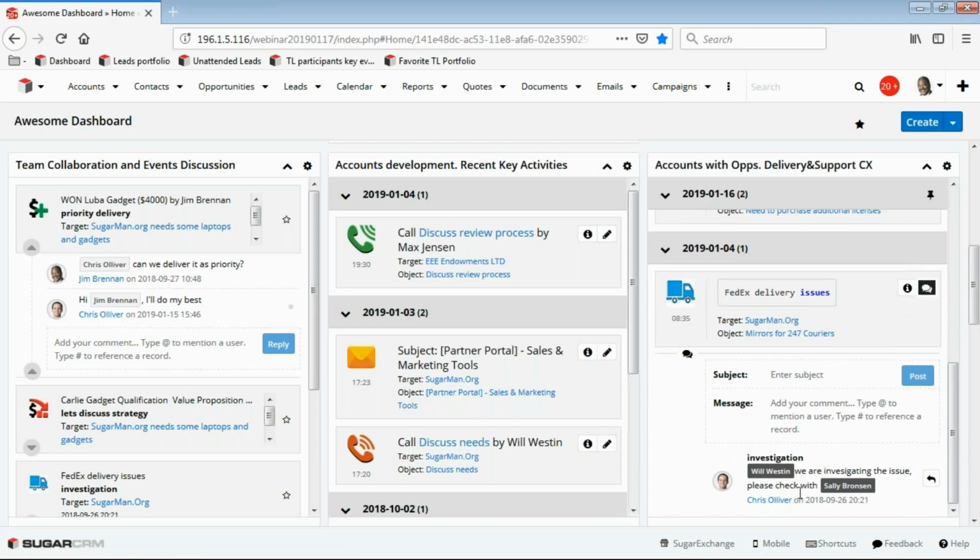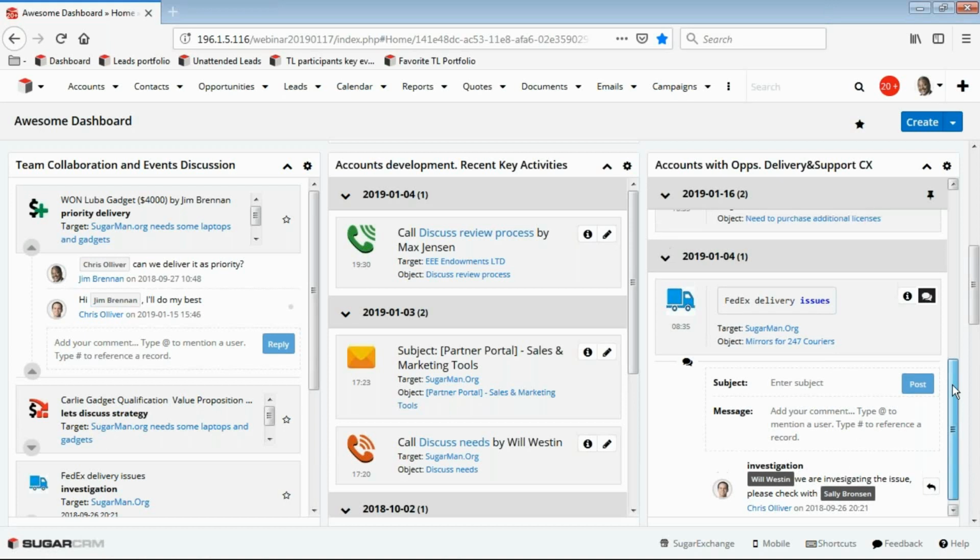However, I can see that there is already a conversation between Will Weston, who is from the sales team, and Chris Oliver and Sally Bronson, who are responsible for this delivery, because they are trying to clarify what happened and to improve the customer experience, regardless of the fact that there are delivery issues.